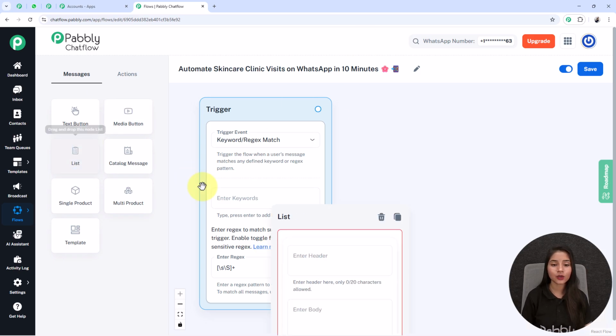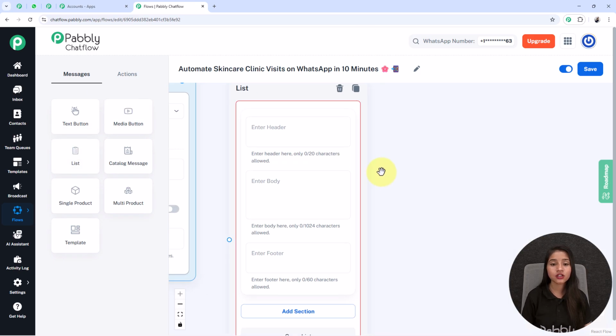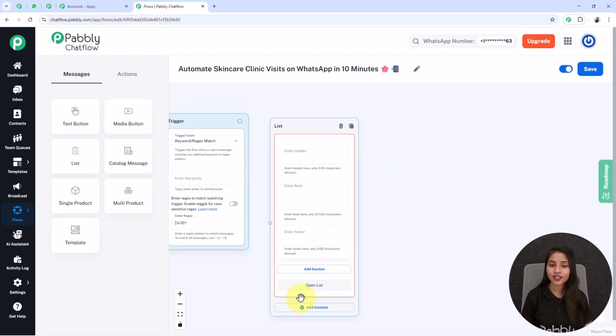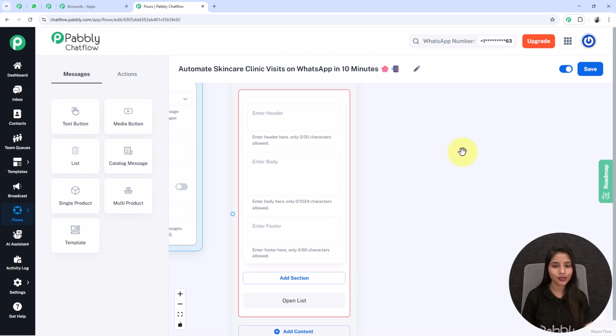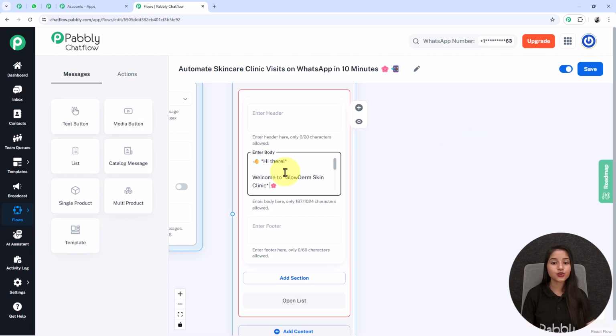For that, I am taking one list button and dragging this box here. Here you can see this list box is divided in three parts, that is header, body and footer. In this case, I am not writing any header or footer, so I am leaving this blank and directly writing the body in this enter body box. That is, hi there, welcome to Glowdom Skin Clinic. What service would you like to book? Now I am going to write the types of services.